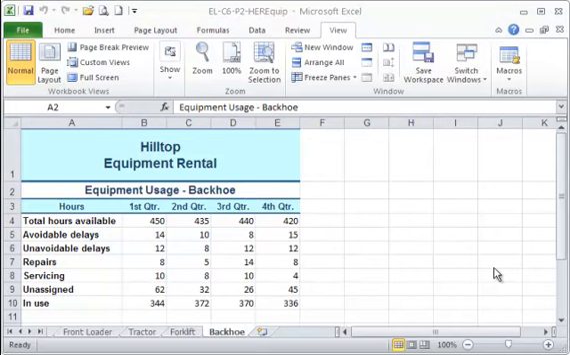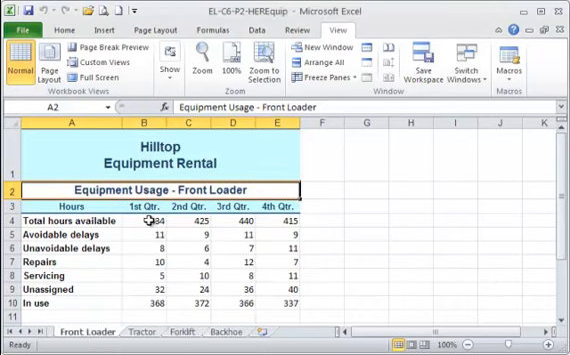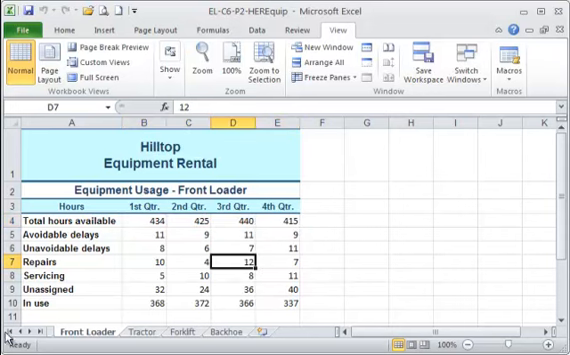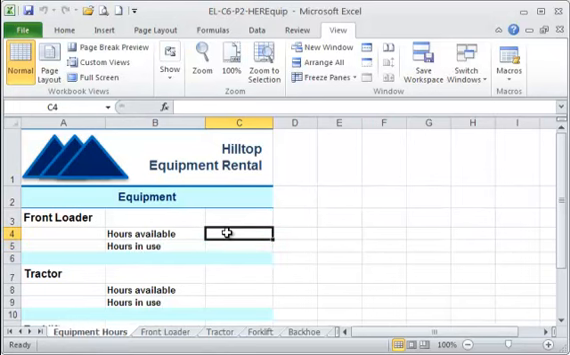The remaining portion of project 2C has us naming ranges. For example, in the front loader tab, they have us naming B4 through E4 as our front loader hours, and then they're going to use those particular named ranges in formulas in Equipment Hours, so that we can find the total hours for front loader and also hours in use. We've already done similar processes in previous projects, so I'm going to let you do this on your own, but it gives you a great exercise on naming ranges and then using those named ranges in formulas.